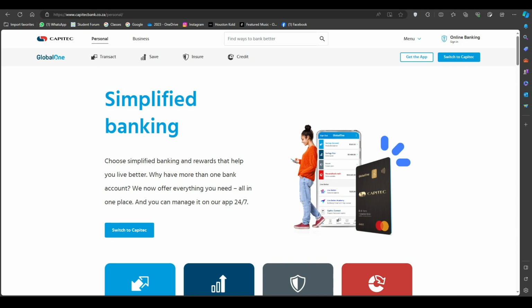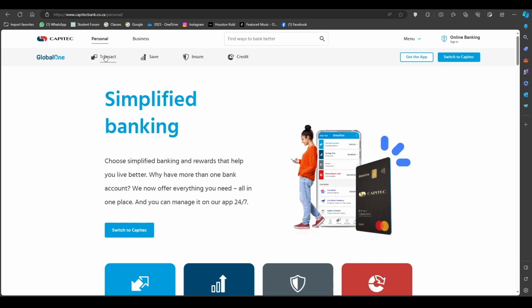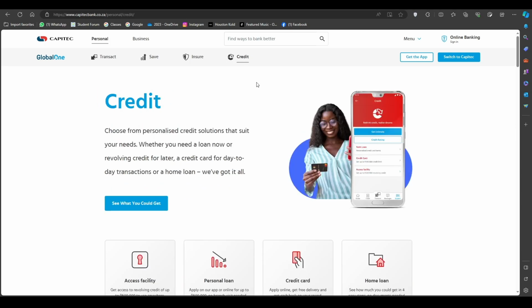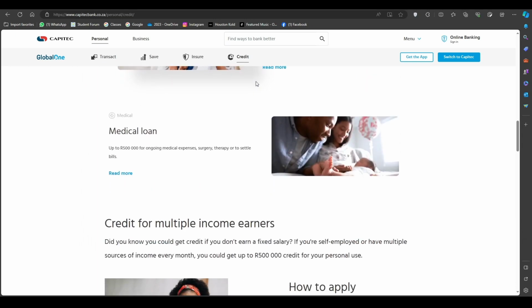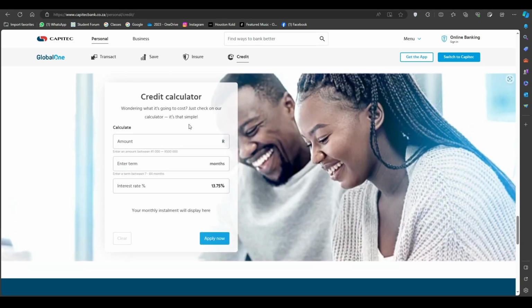And secondly, on their website we can click on personal, and from there you can see four options. From there you have to click on credit, and after that you have to scroll down and you will get one credit calculator. From here you can check your credit score or you can calculate your credit amount.